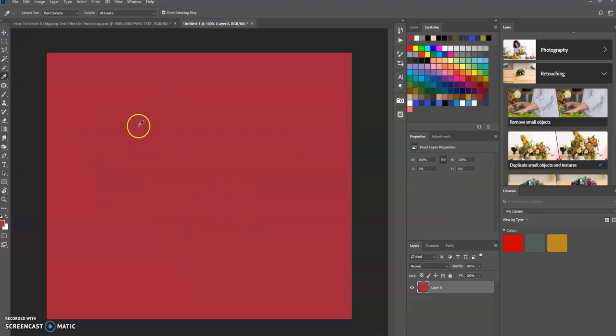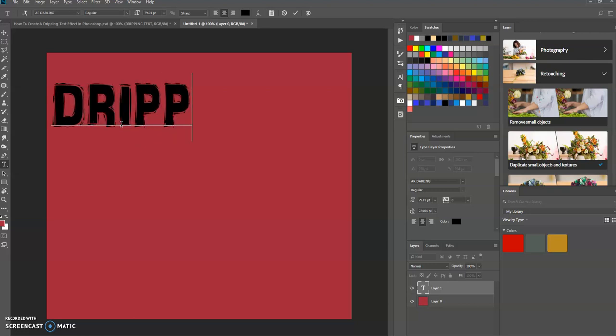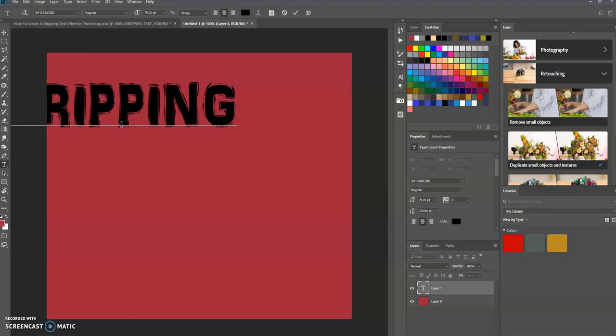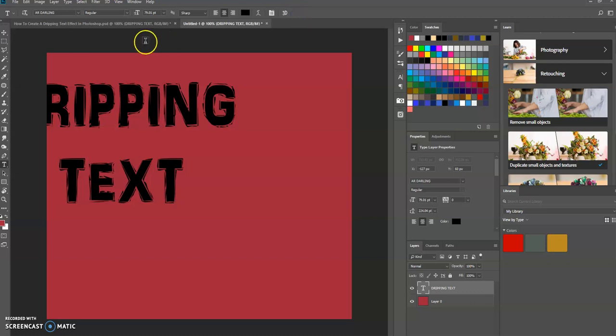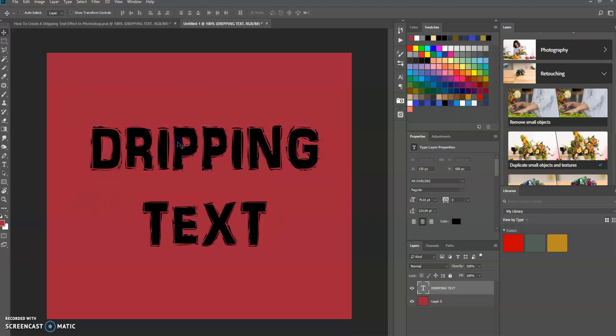I have a new document. Create whatever color background that you want, and type in whatever text that you want with whatever font that you have. And now let me type this in. I'm going to press the check mark to accept the changes. I'm going to use the move tool to move it anywhere I want.